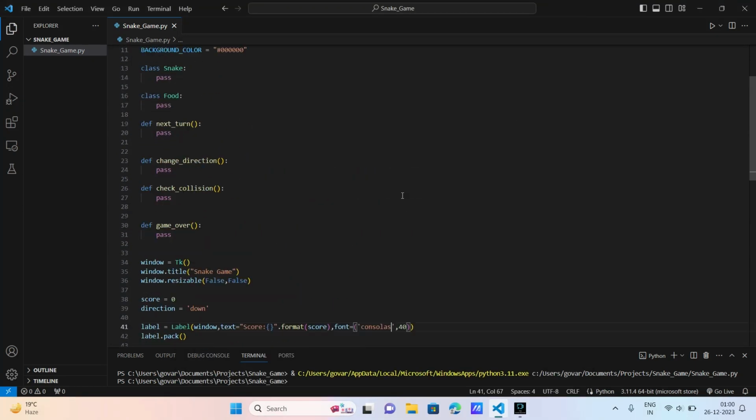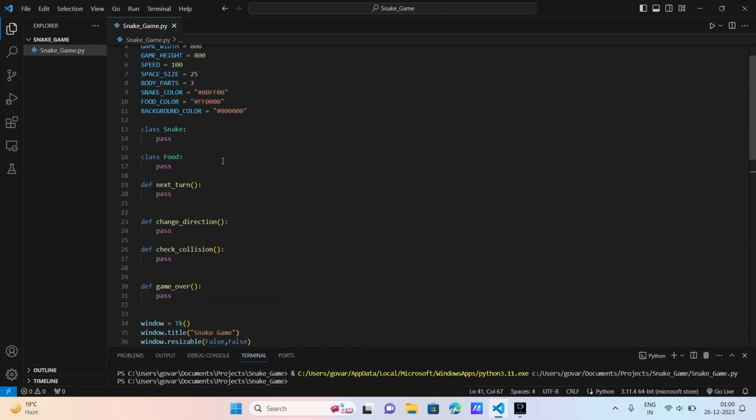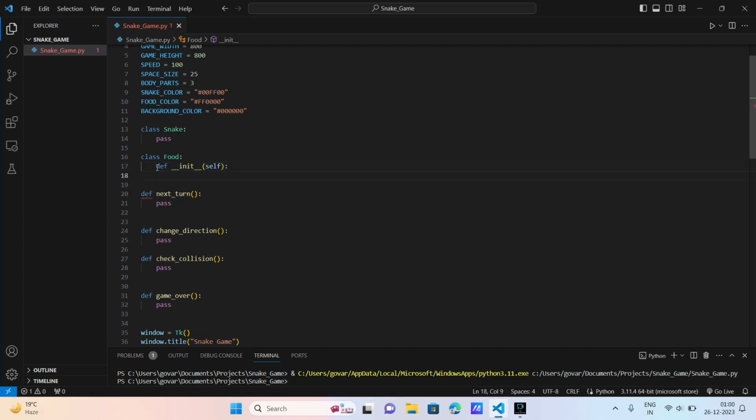Now let's get into creating the food class. First I will create food class, then I will go for snake. In this let me create a method, init method, define init of self. In this I am going to randomly get the value of x and y. See guys, food will randomly appear in the window. For that we need to randomly get the x and y values.